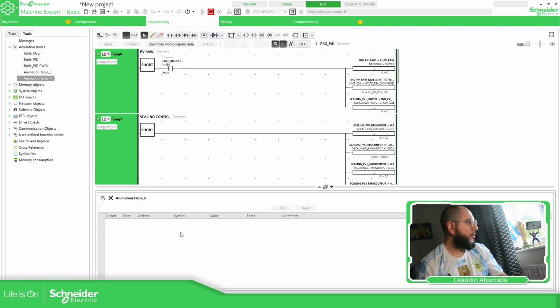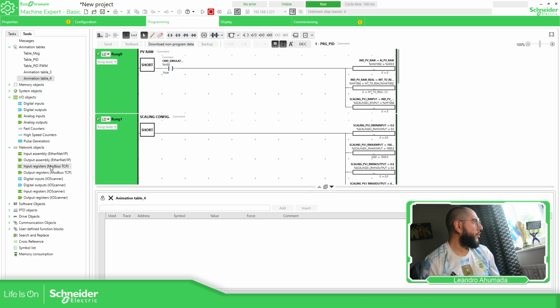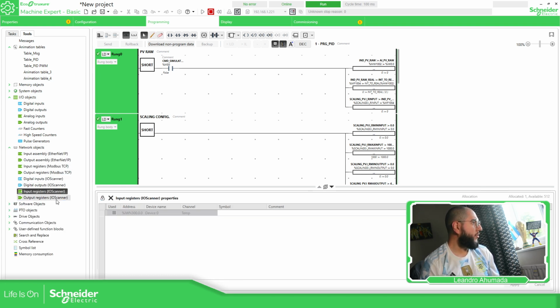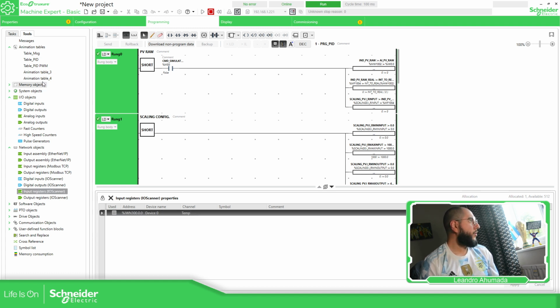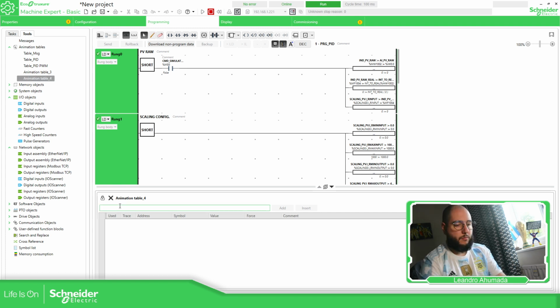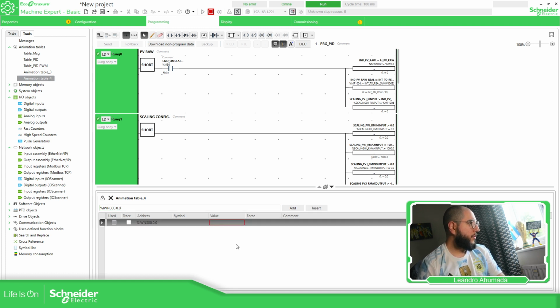So let's delete all this. So IO options, network offsets, we have the input register and the output register. In this case, I use input, so it's going to be the %IW3.0 at temperature. So let's try to use that one. %IW3, that one is okay, and it's reading 232, which is the actual temperature. So I need to subtract one. So this is a good way to check if you are reading or writing the right information.